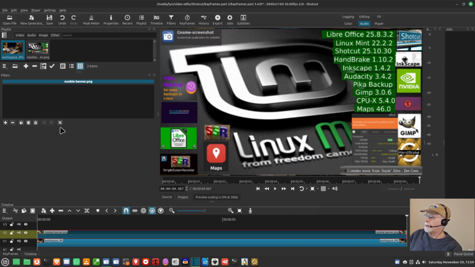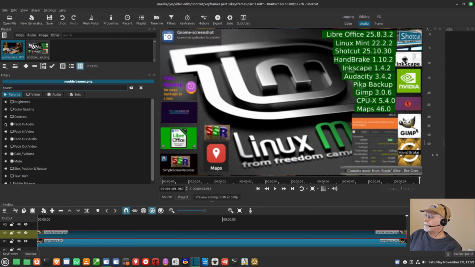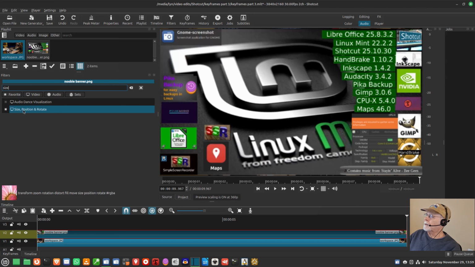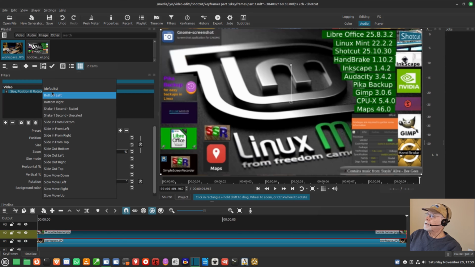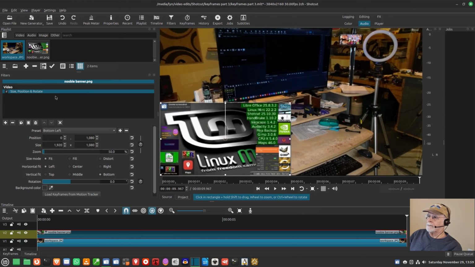Now, one way you can do that is you go up here and you search for your size, and click on size and position. You notice right up here we have what's called a preset. We'll put the picture at the bottom left corner. When I do that, it automatically scales it down. Looks like it's about 1/4 size, and it's in the bottom left corner. Although that was simple and easy, it's going to create problems for you. So let's see what the problem is.